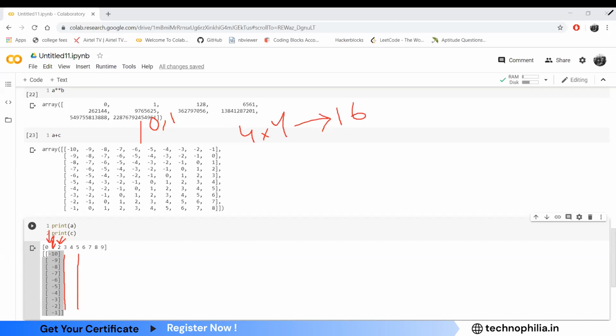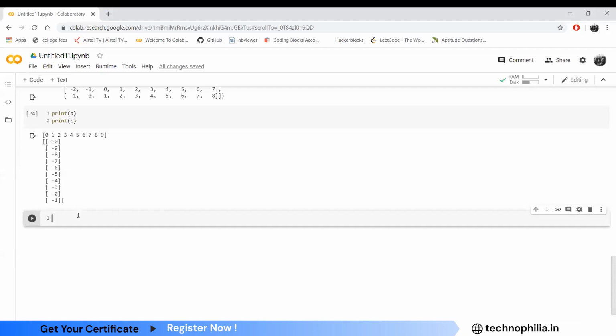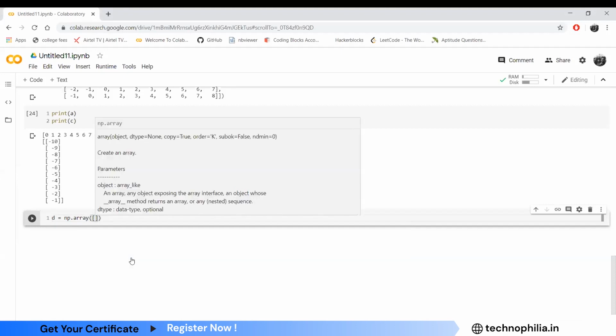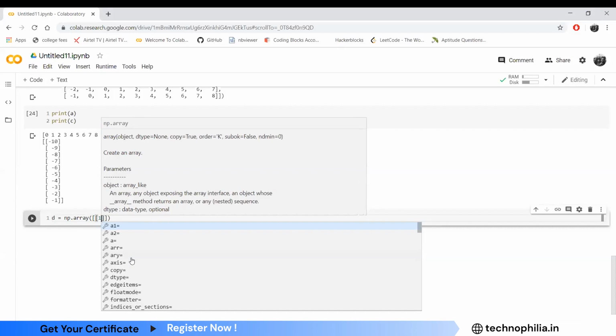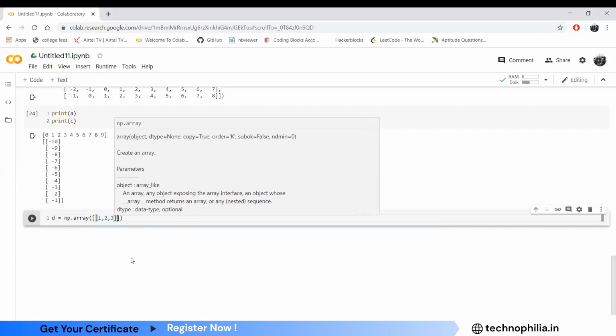Are you getting it? We can also create a 2D array with NumPy. It is also quite easy to create a 2D array as we created our 1D array. For example, we want to create D, a 2D array. We just simply write np dot array, and here we are going to pass a list which is containing a list.